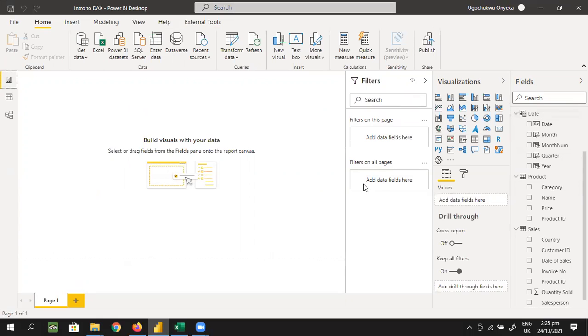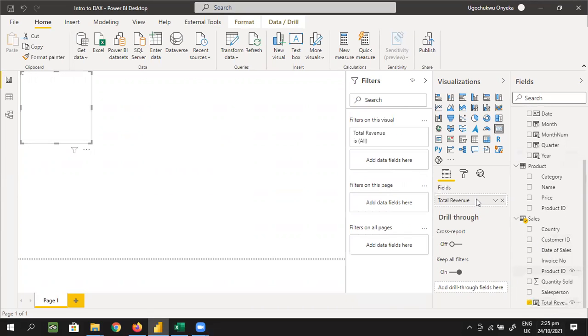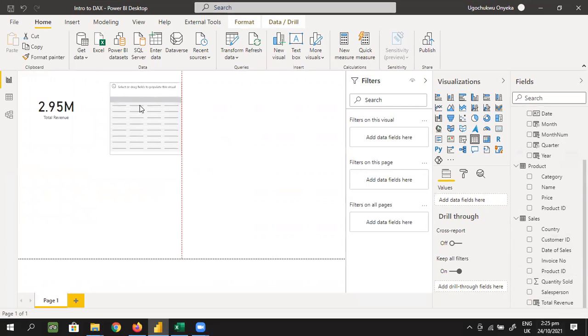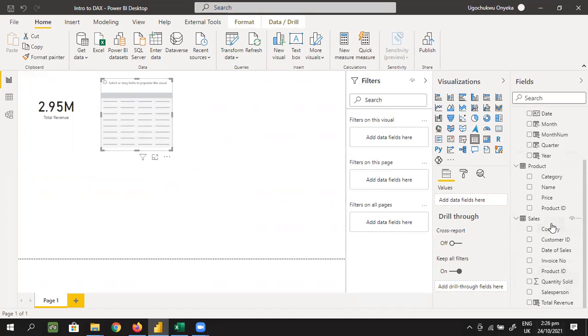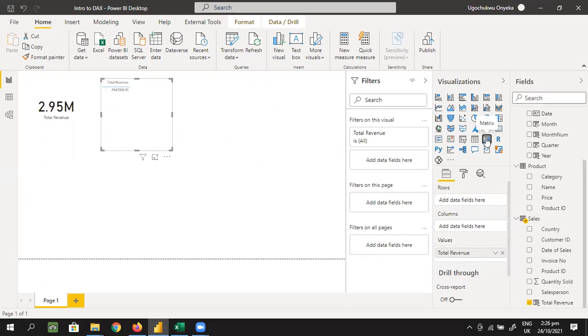Now, let me put a visual here. So I'm just going to put a card, all right? And then I'm going to put this total revenue that we got here. I'm going to put a table and I'm going to put this total revenue here, or let me use a matrix. So I'd have total revenue in the values. Then I'll have product name in the rows.